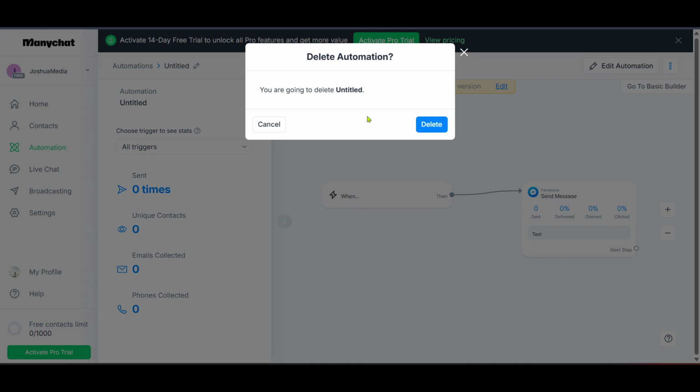And there you have it, folks. By following these easy steps, you can efficiently pause automation in Manychat whenever the need arises.